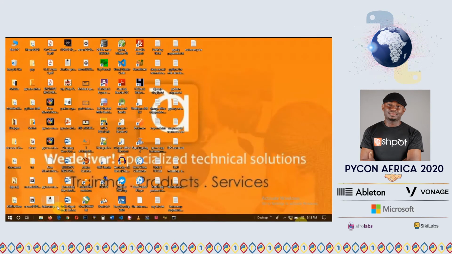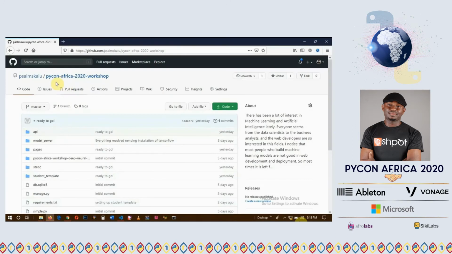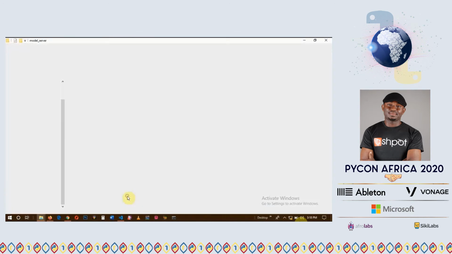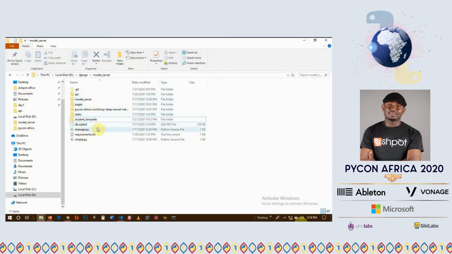Okay, so the first thing we're going to do is go to GitHub and clone the repo for this workshop to be able to carry on with the second part. I have this repo samscarlo / PyCon Africa 2020 workshop. So you're going to clone this repo to your local PC to be able to work with me in this second part. When you do this, you're going to have these directories and files as part of what you just opened.